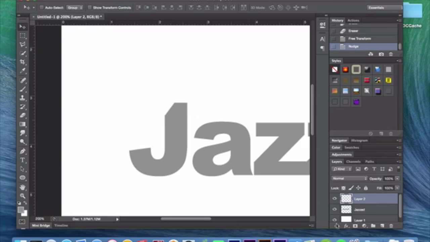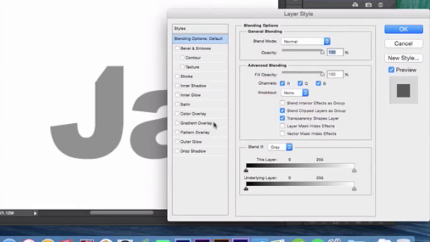Now we're going to add the fold part to this by double clicking that layer, and you're going to add a gradient overlay.